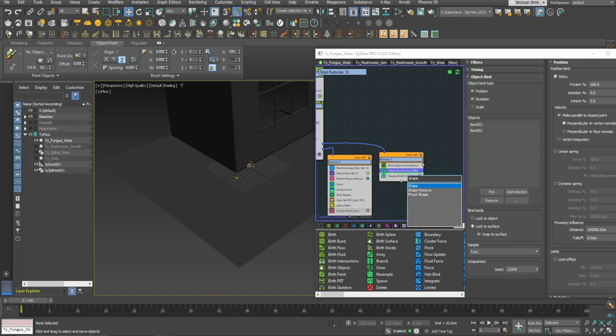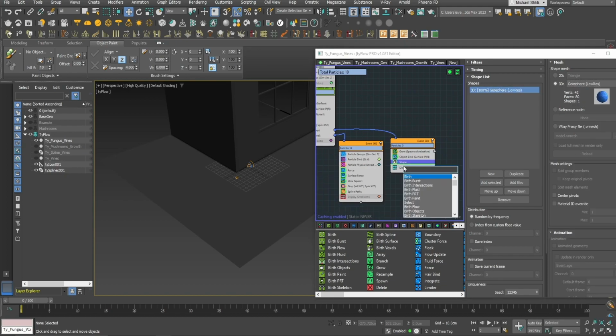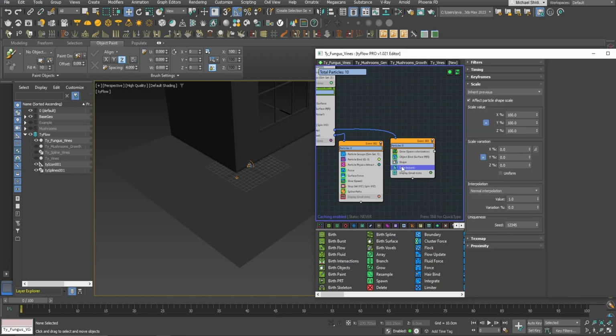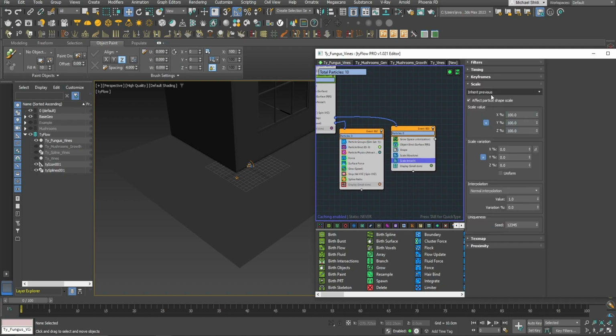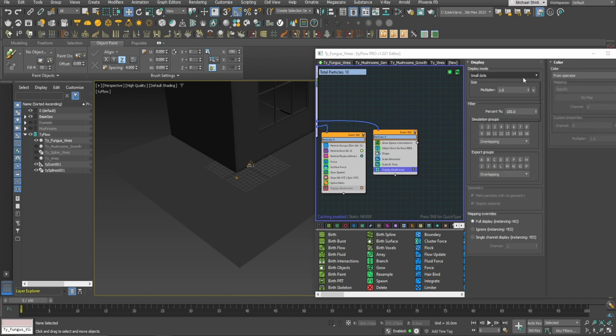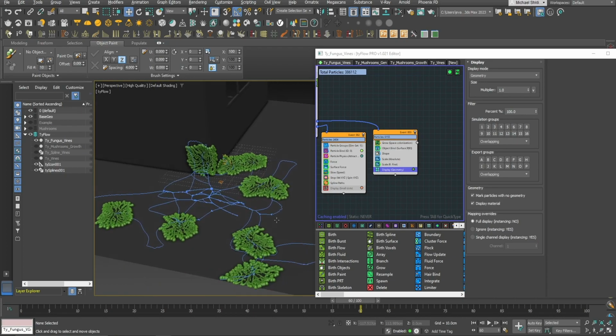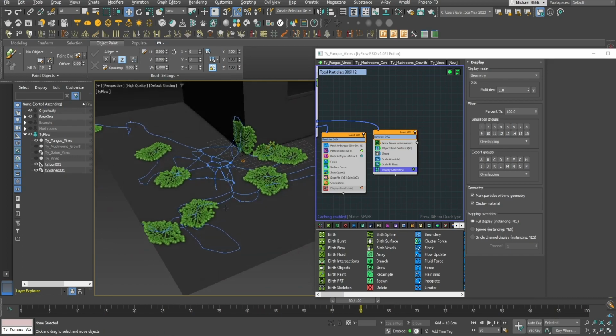Now, let's make some shape here. 3D Geo Low Res. And let's put two scales in here. One is absolute, 500%. The other one is gonna be relative first by 20% with a normal interpolation of 0.1. Let's change the display to geometry and run the simulation. See what happens. Yep, they start to look pretty good.